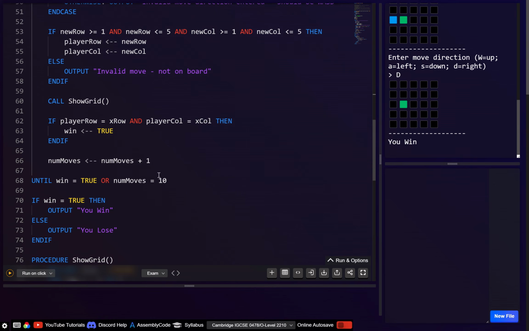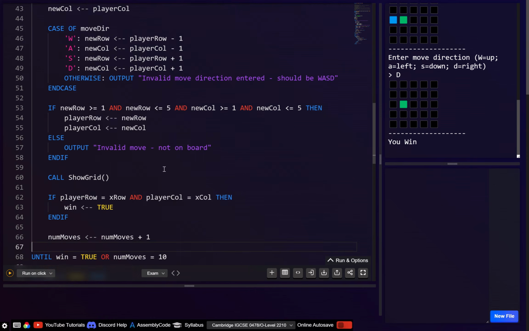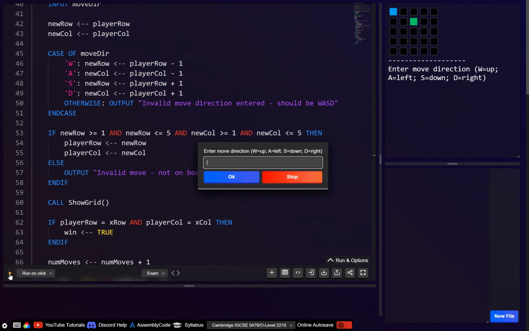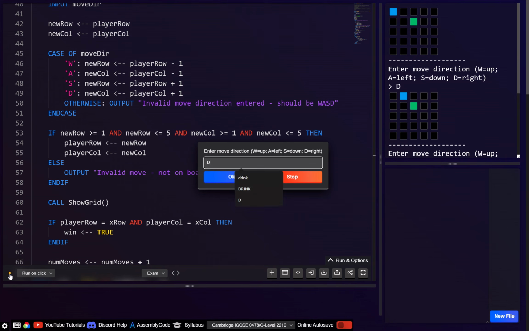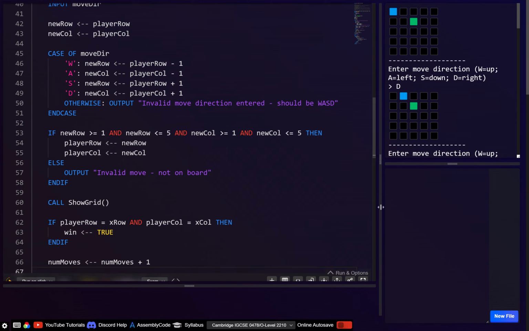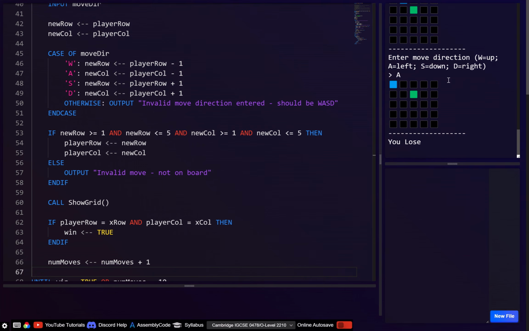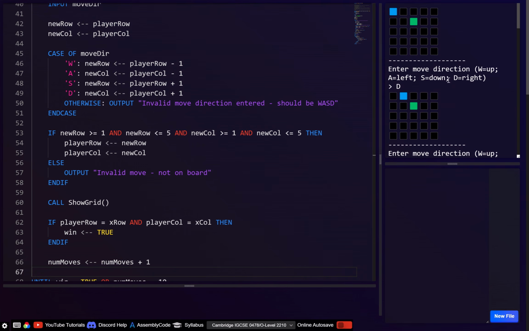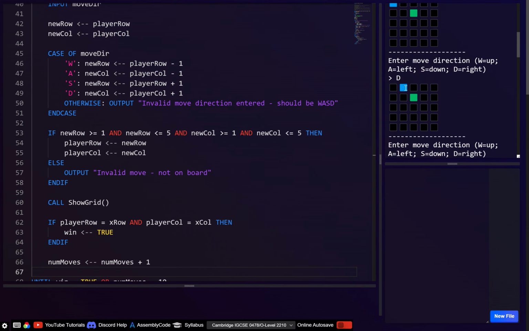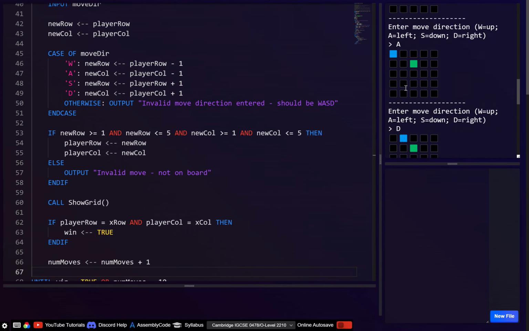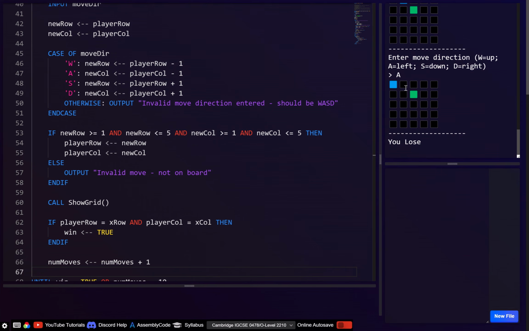Now, let's try the losing condition. So maybe we'll just go right, left, right, left. So D, and then A, then D, then A, then D, A. Then it says you lose. Let's count, is that 10? So that's move 1, move 2, move 3, 4, 5, 6, 7, 8, 9, and 10. So that seems to be working.